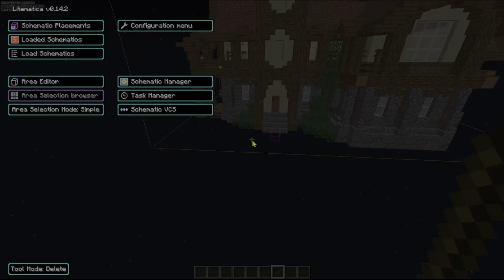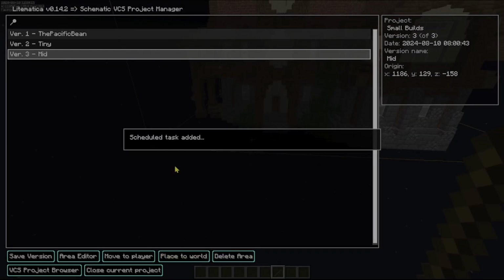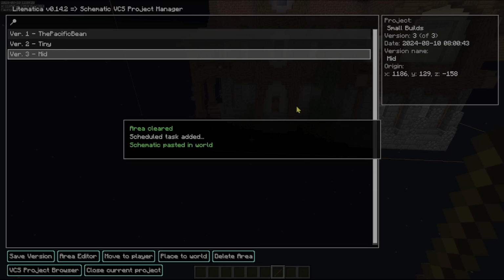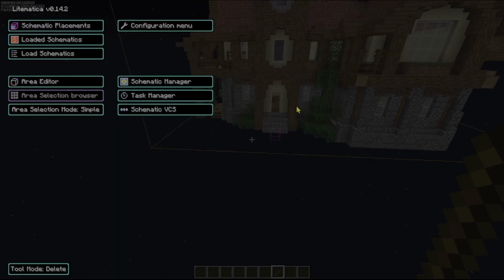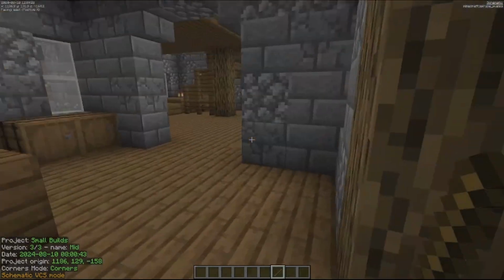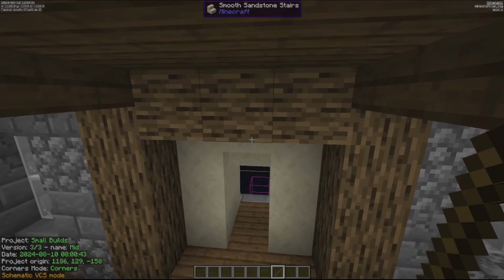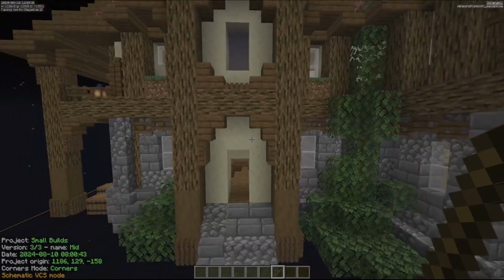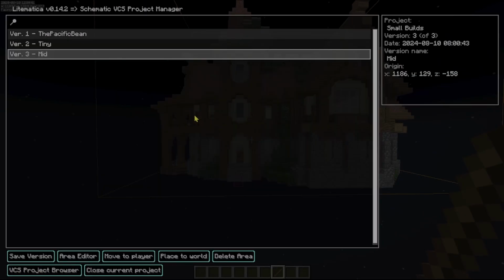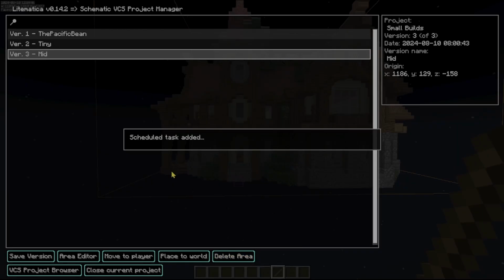Like I can go in here into the VCS and I can place to world, click OK, and that's going to scan the area, look for any blocks, delete them out of the way first, and then paste this into the world itself. And now this is an actual solid build, and I can go into it and walk around, that kind of thing. Now I have carpet mod enabled with the creative no clipping, so I can actually jump up and fly and move through those blocks. And I can also go ahead and delete that area. So anything in that selection box is going to go ahead and I'm just going to delete it.